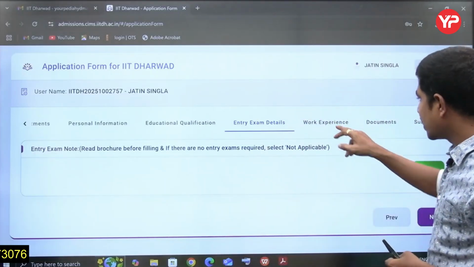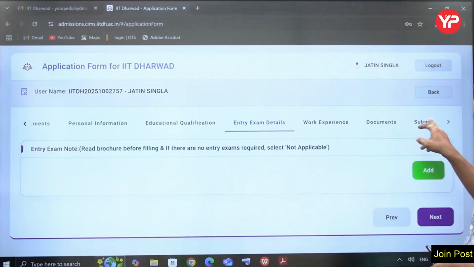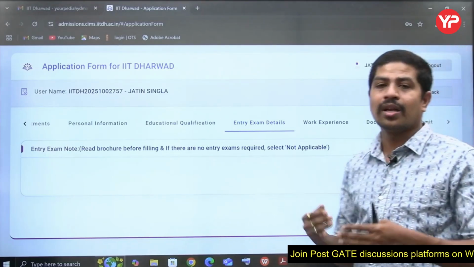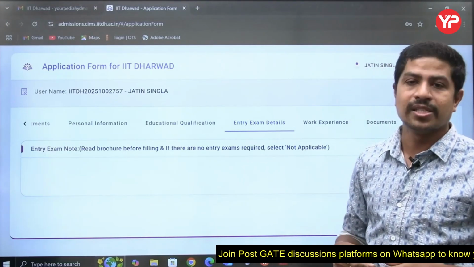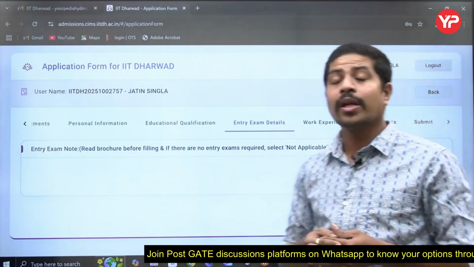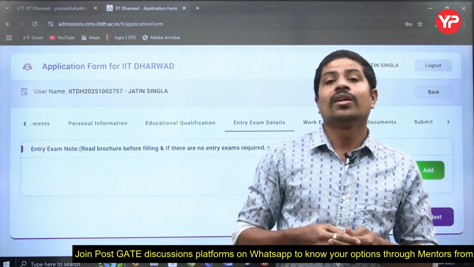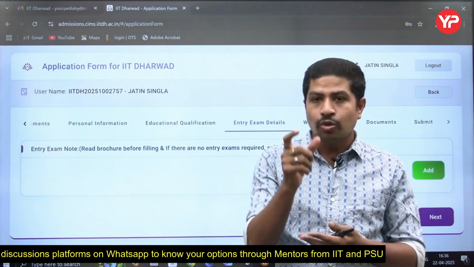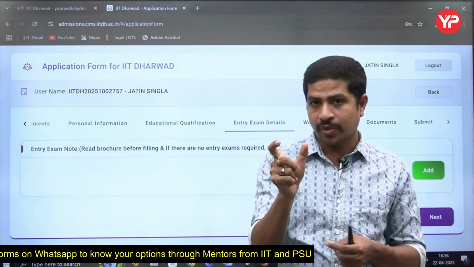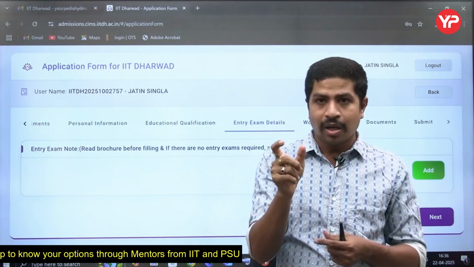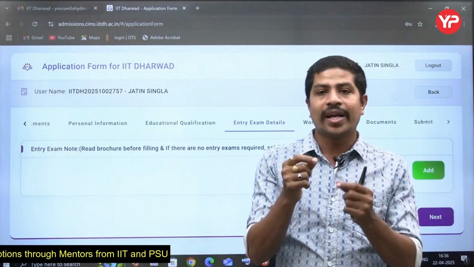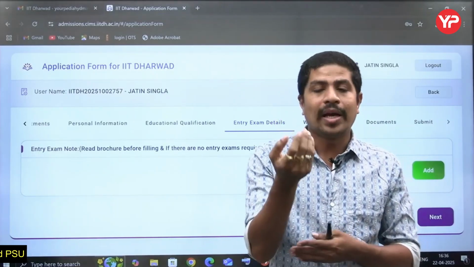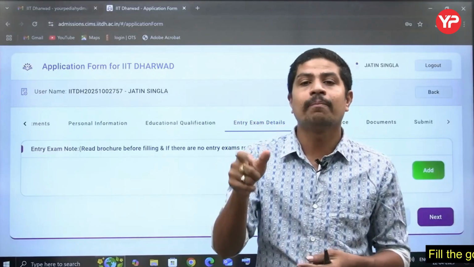See, these things are very simple: work experience, documents, and submit. When you go to submit, the payment details will come. One very important point I want to tell you here: some banks, like state banks, take 36 hours after you do the payment to give you a number. That is going to generate a number, and on the websites of some IITs, they ask you to put that payment reference number on the website.